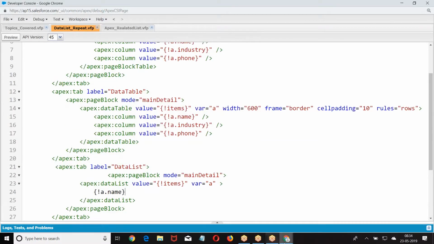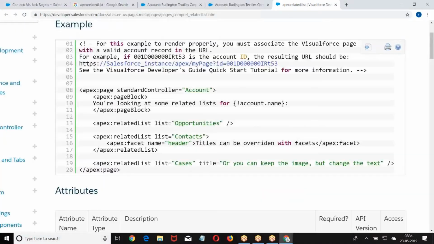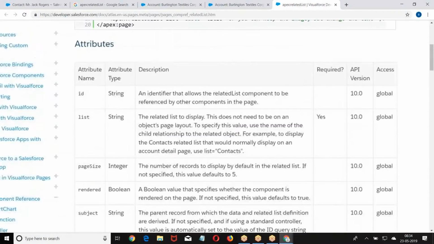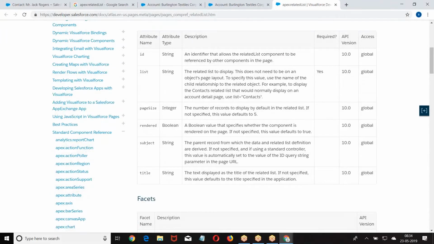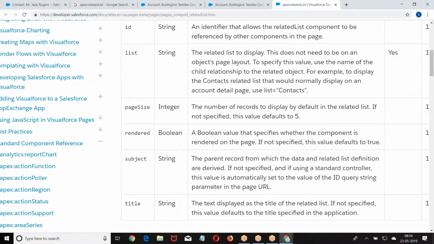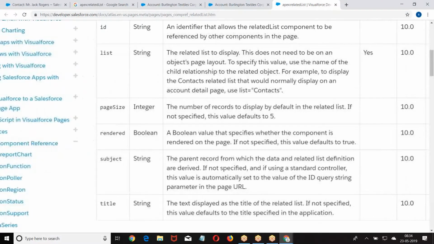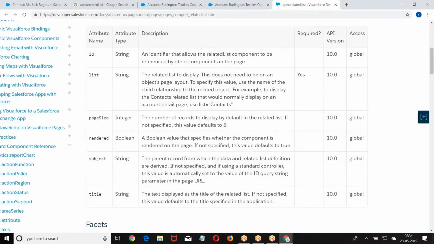Followed? Okay. So what is the purpose of this related list? Pick the attributes. Now, we have list and we have page size. When I say list, what happens? Which child records you want to display? Which related records you want to display? Now suppose in the related list there are 50 child records. Out of 50 child records, how many do you want to display?